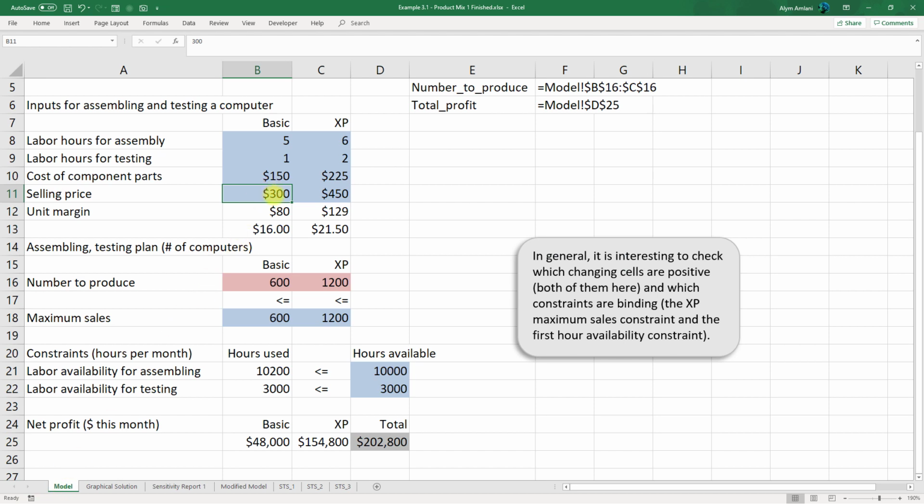So if I was to increase this by more than $27.50, we would see that this contribution margin per hour in our assembly department would then exceed that for the basic, and mathematically we would favor producing the basic over the XP. So let me show you this. Let me add $25 here first, so we'll go to $325. And now we're at $21, we're not there yet. Let me go to $27.50, so $327, oops.